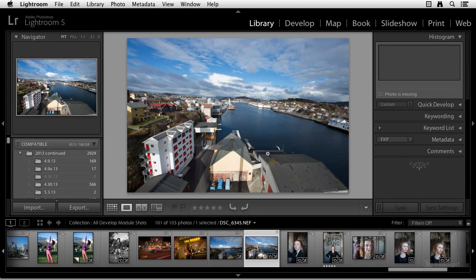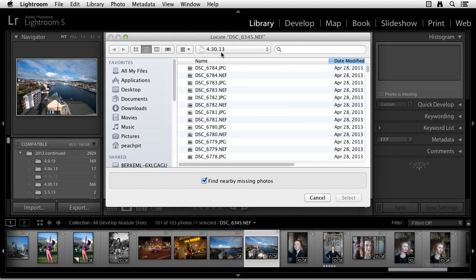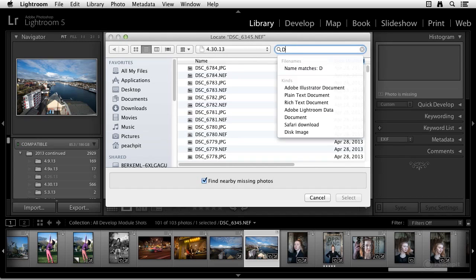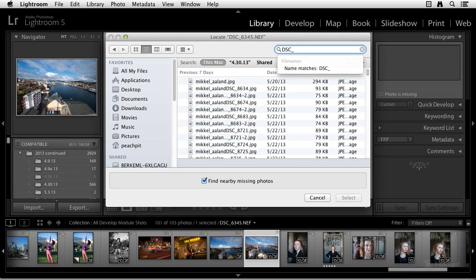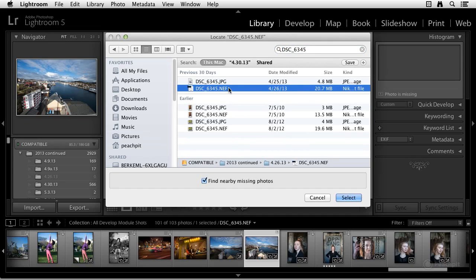So this time, I'm going to go ahead and select the icon, the exclamation point, and I'm going to say Locate. This is where Lightroom thought it should be, in this particular folder. It's not there. So I'm going to do a search. I'm just going to use the file name up here and search for it, DSC_6345. All right, and I'm going to do a search, and it's going to show me this file now is over in this folder. So it's been moved outside of the Lightroom environment into another folder.